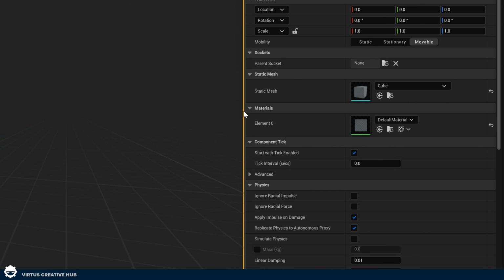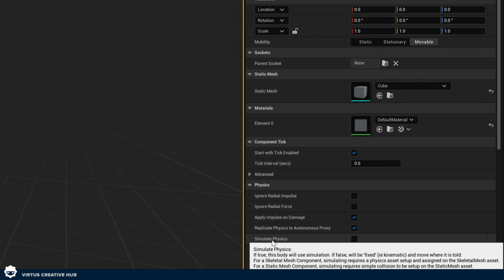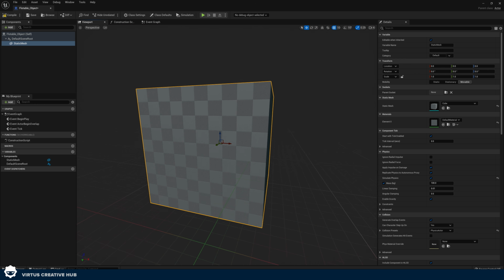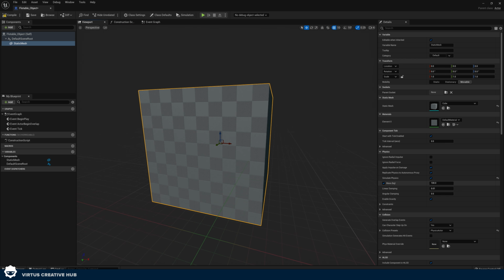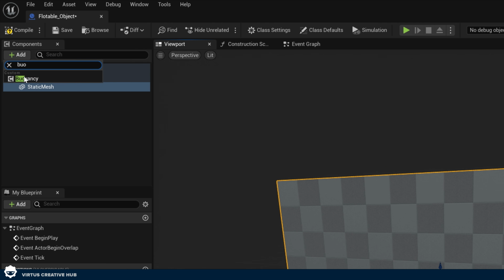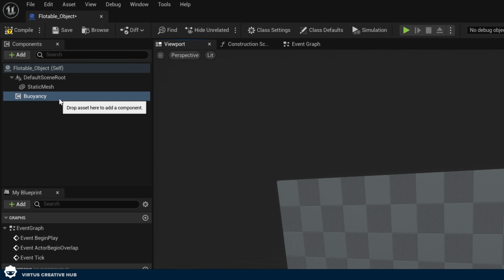Important setting when it comes to this, we need to make sure that simulate physics is turned on. We can then also set the custom mass here for the object. I'm going to make sure this is turned on also, and make sure that this is set to 100. With this done, we then need to add in the buoyancy component. So go to add in the top left and add in your buoyancy.